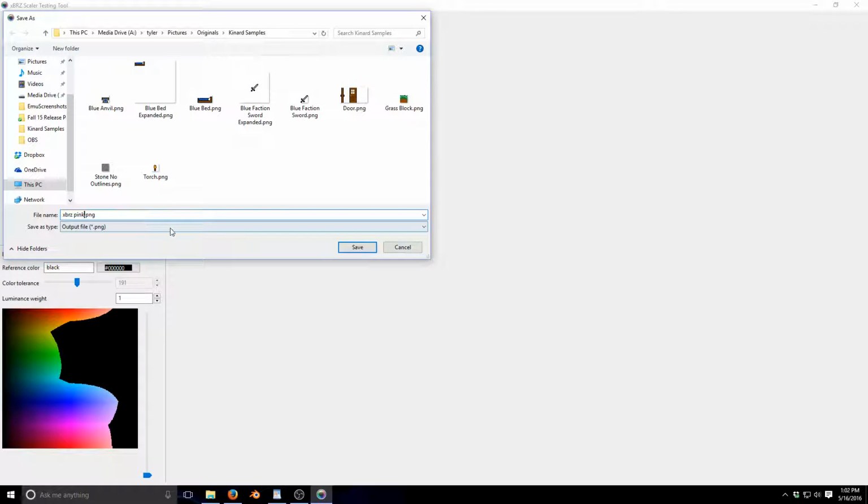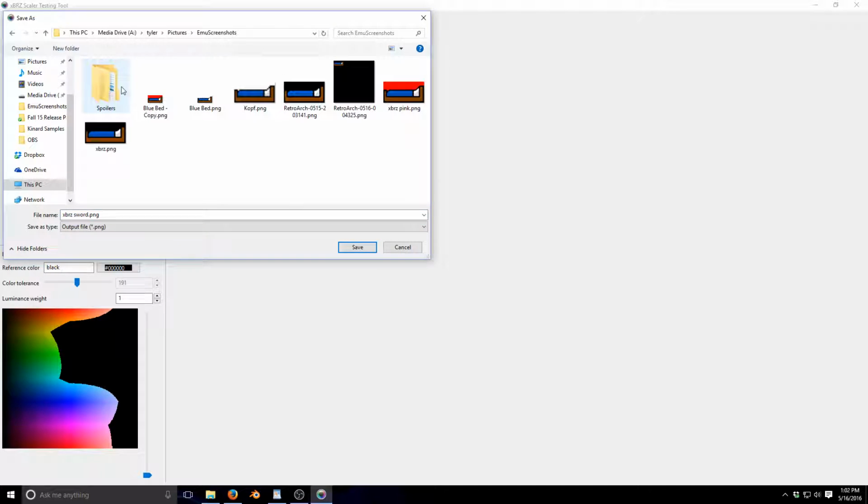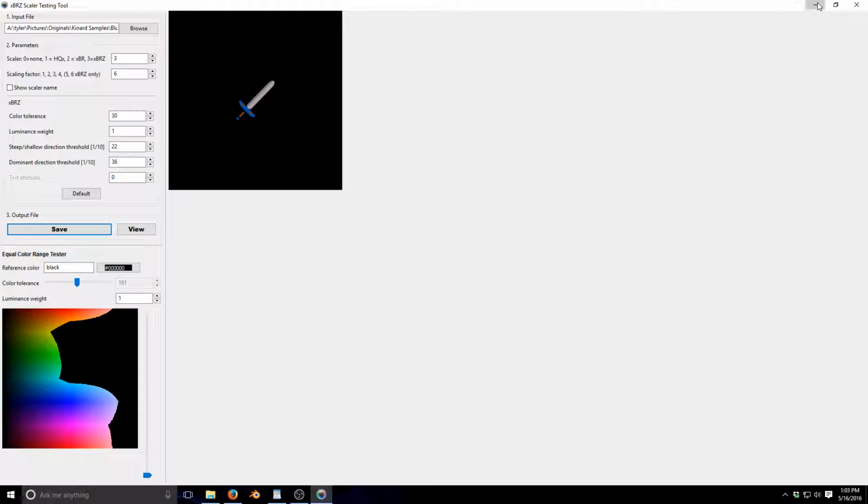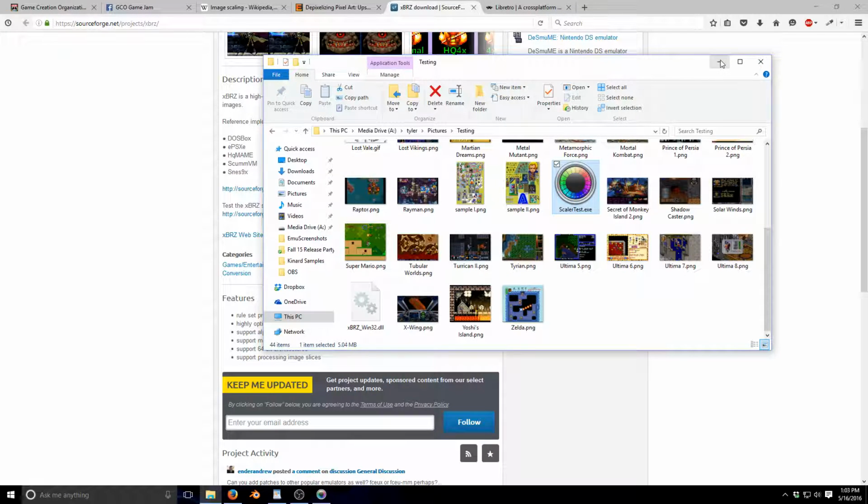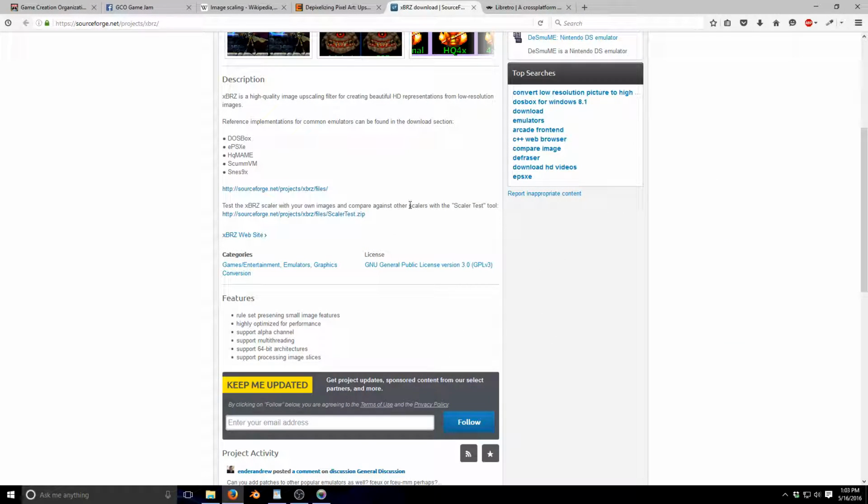Anyway, so what you would do is go ahead and save this file, and I'm just going to name this XBRZ sword. I'm going to save it not in the originals, but here, because that's where I've been doing all my testing. So we're going to save it as XBRZ sword, and we'll come back to that later. So that is XBRZ. Like I said, it does really well with some of the smaller pixel art. It's very good at preserving small, single pixel details, as you may have seen from that image.